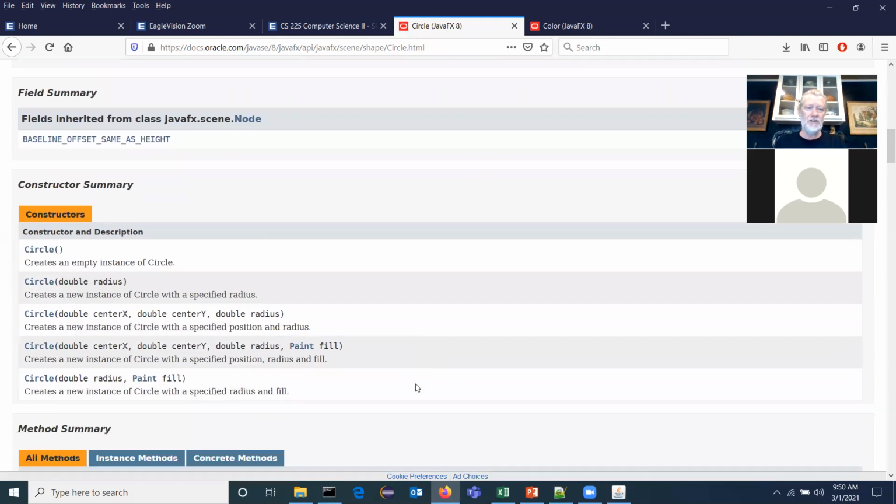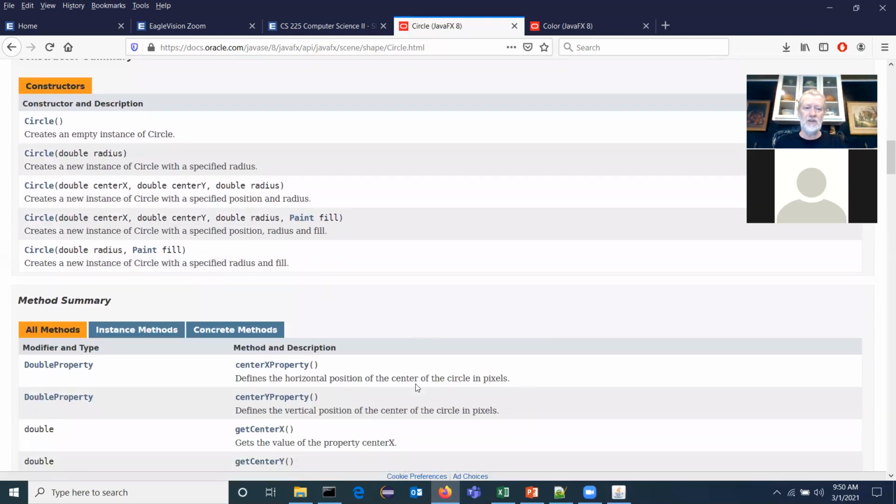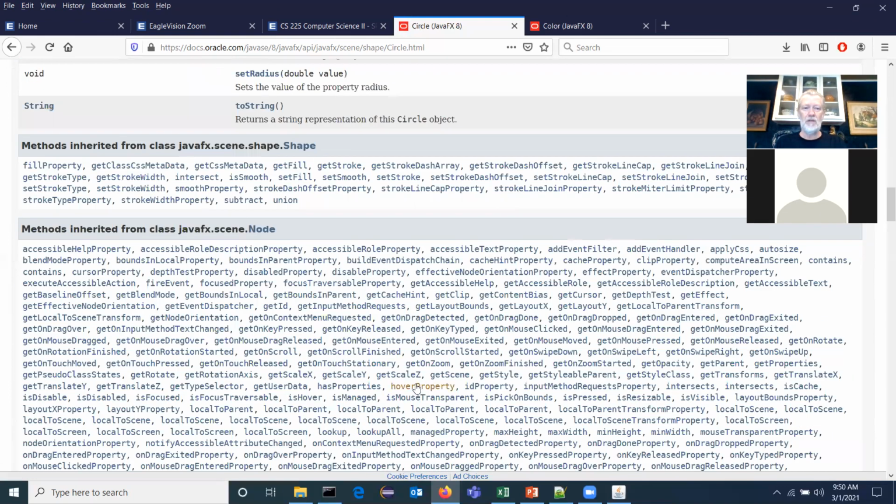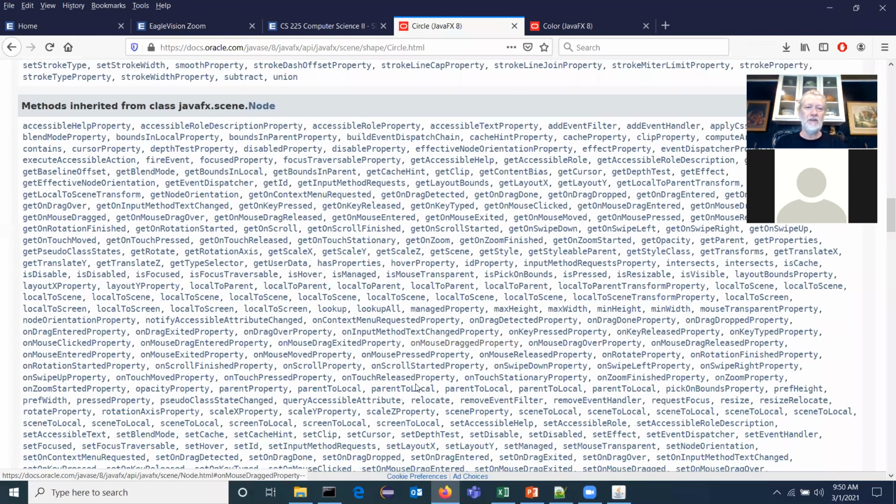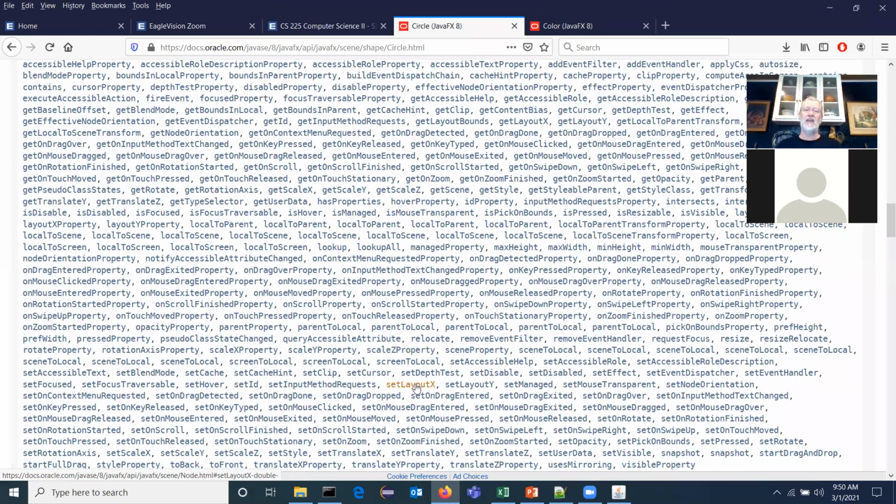And then we have fields, constructors. These are nice little summaries. And look at all this. Here are all the methods that thing has. You thought a circle was simple. Of all these methods, you're pretty much just going to use a couple: setLayoutX, setLayoutY, setStroke, setFill. That kind of thing. I'm going to show you color first.